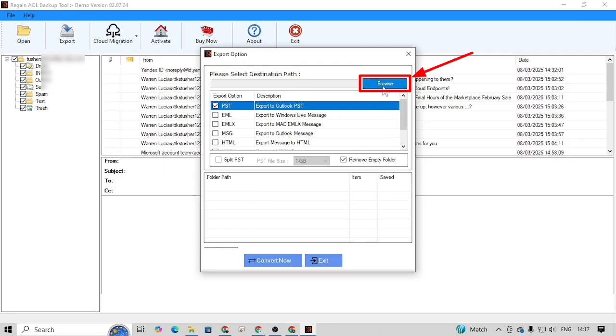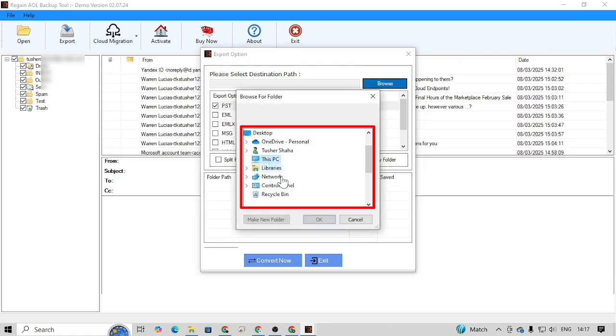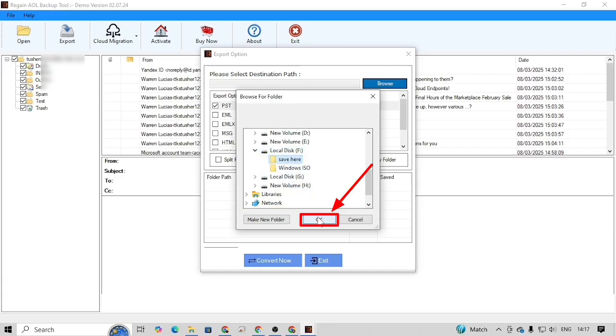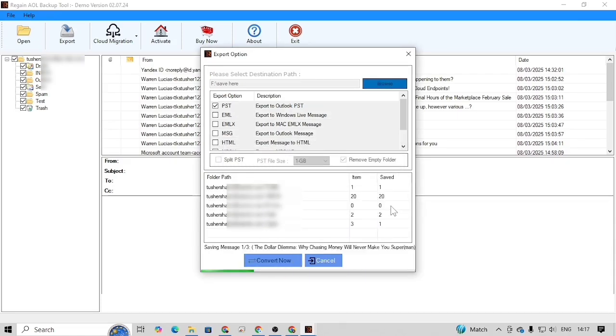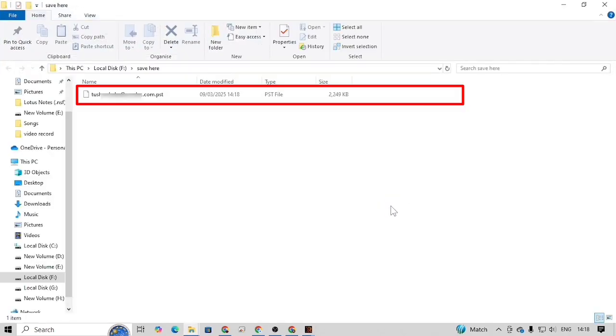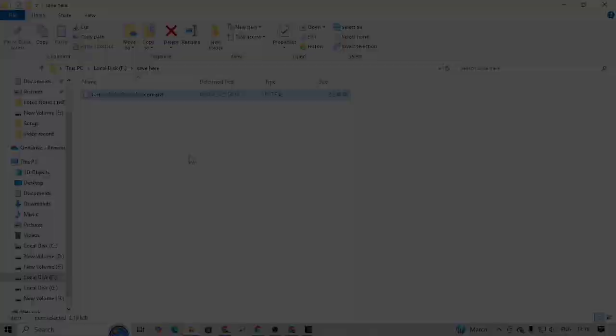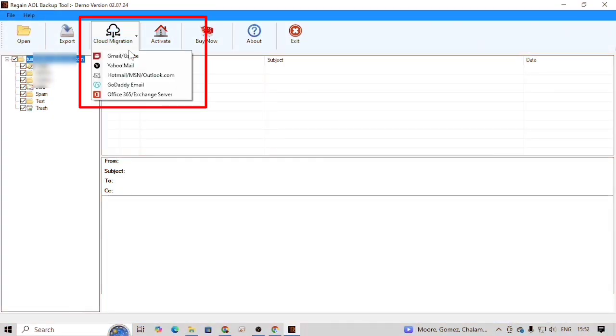Then click on the Browse button. Choose the destination folder where you want to save the output file. And then click on the OK button. Finally, click on the Convert Now button. As a result, the backup process will be started, and once it's done, the output file will be saved on your local directory. Besides backup, this software also supports the cloud migration feature.